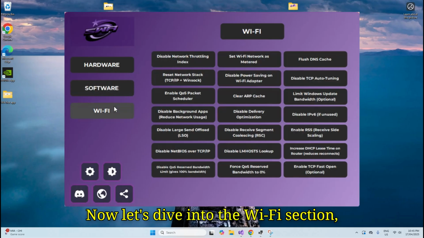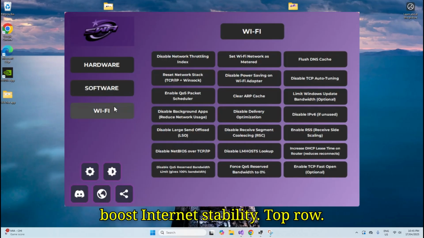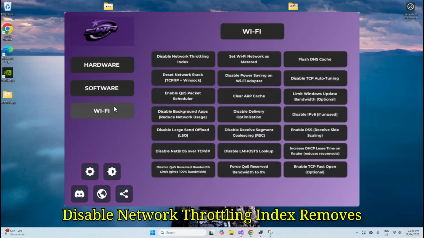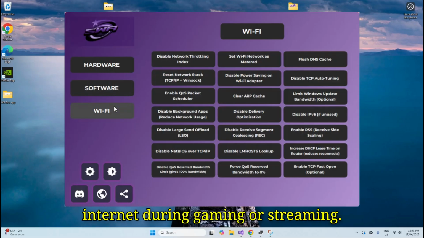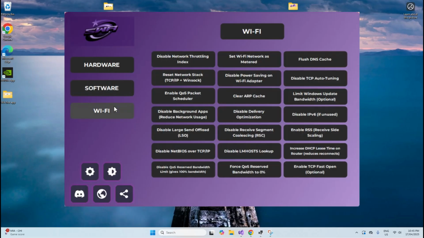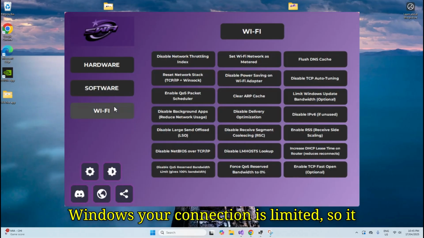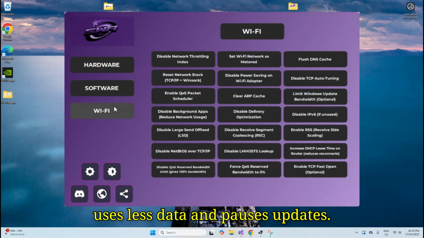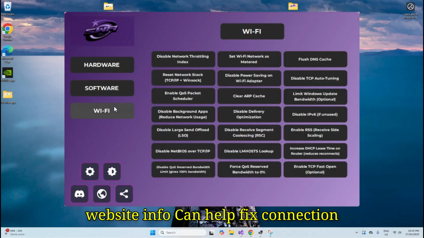Now let's dive into the Wi-Fi section, built to reduce lag, lower ping, and boost internet stability. Top row, disable network throttling index. Removes a hidden Windows limit that can slow your internet during gaming or streaming. Set Wi-Fi network as metered. Tells Windows your connection is limited, so it uses less data and pauses updates. Flush DNS cache, clears saved website info, can help fix connection errors and speed up browsing.